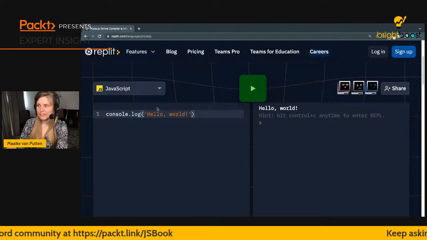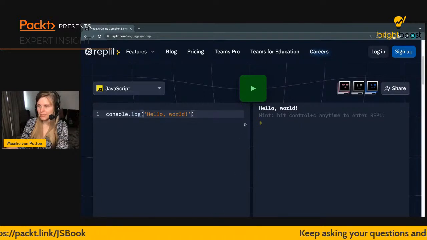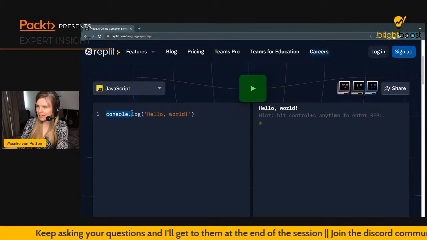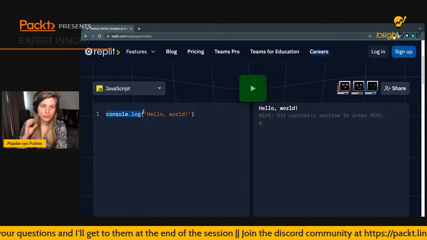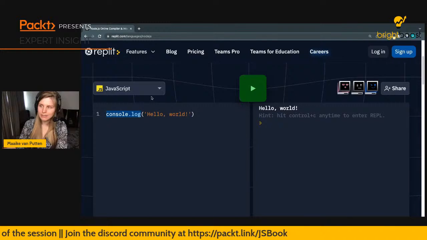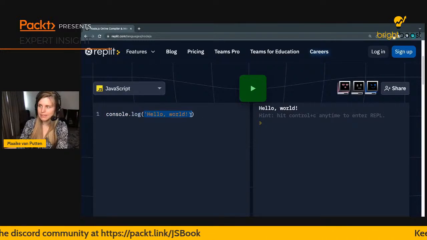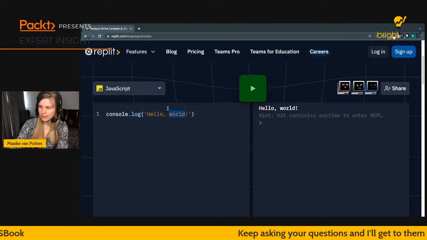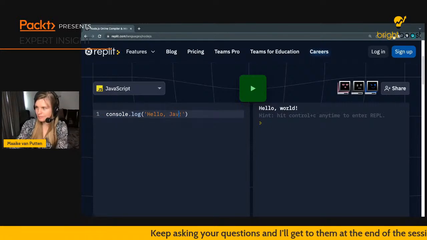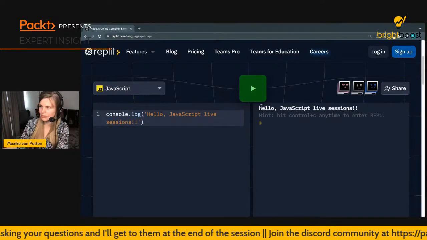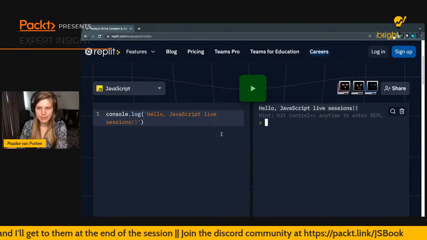And then we have our code in this part of the screen. The left part contains the code, and the right part contains the output. Here you can see a statement that we use to write output to the output console: console.log. In there we can write whatever, and it will be printed in the output window. So if I write here, hello JavaScript live sessions, and then run it, it's going to show exactly that over here.